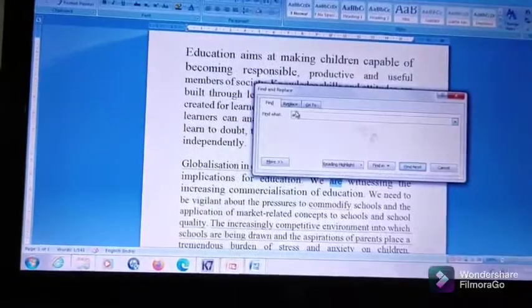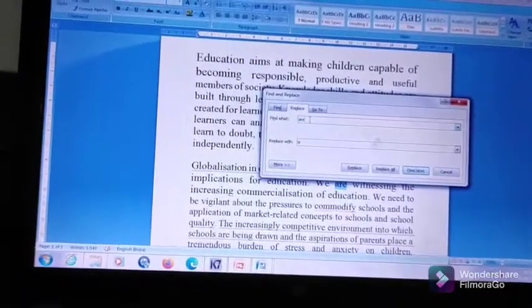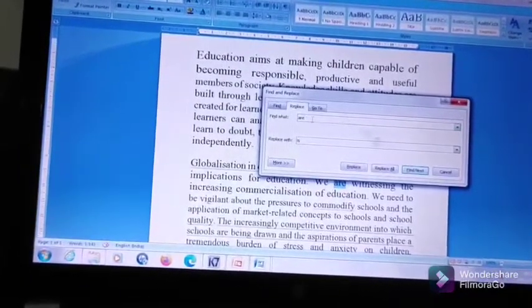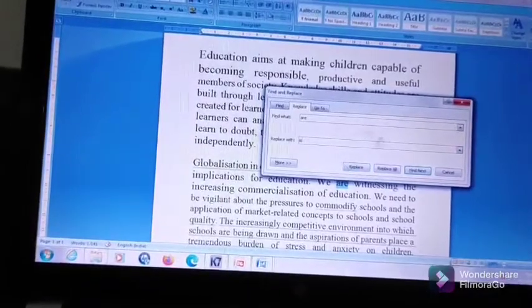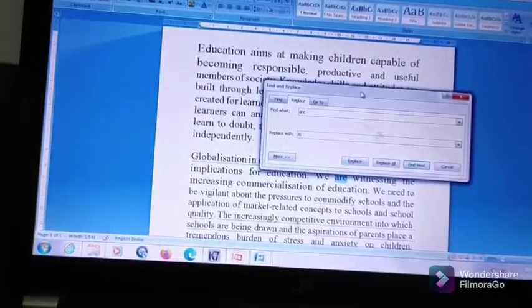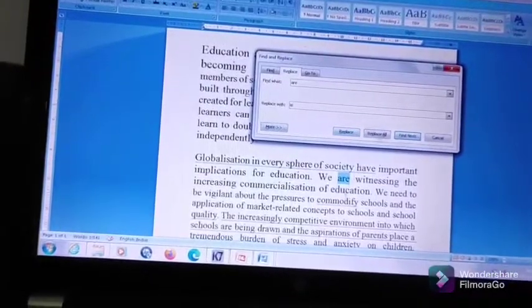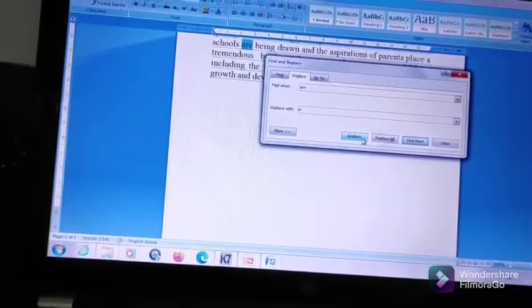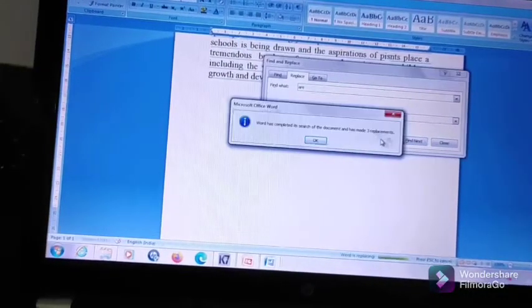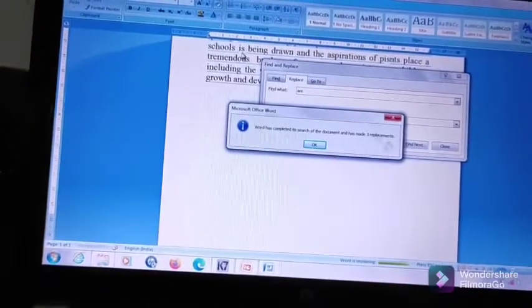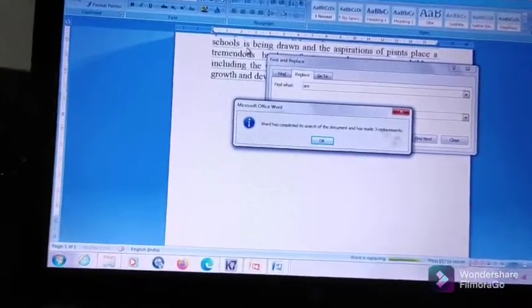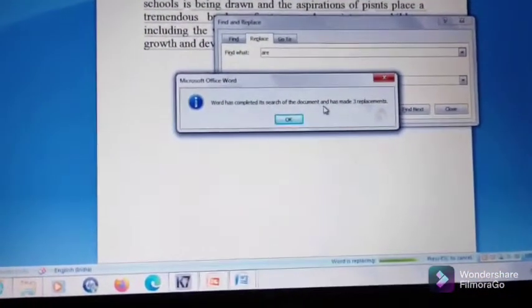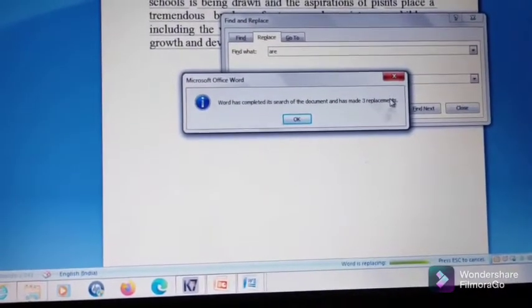And the second option is replace. Click on it. Now here the two options are find what and replace with. So I just write down R here, and here write down is. After that I will click on replace. You can see this R is highlighted here, but when I click on the replace all option, now it will be replaced with is, and the message appears here: Word has completed its search of the document and has made 3 replacements.